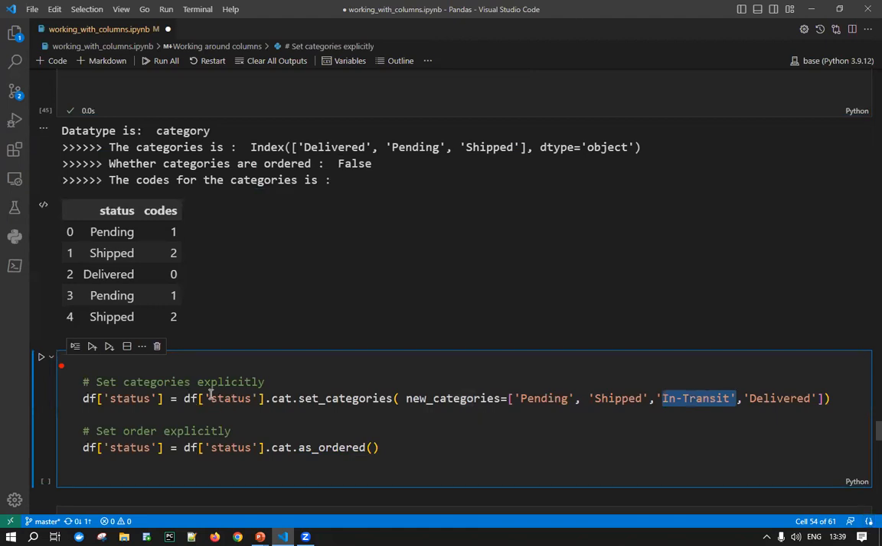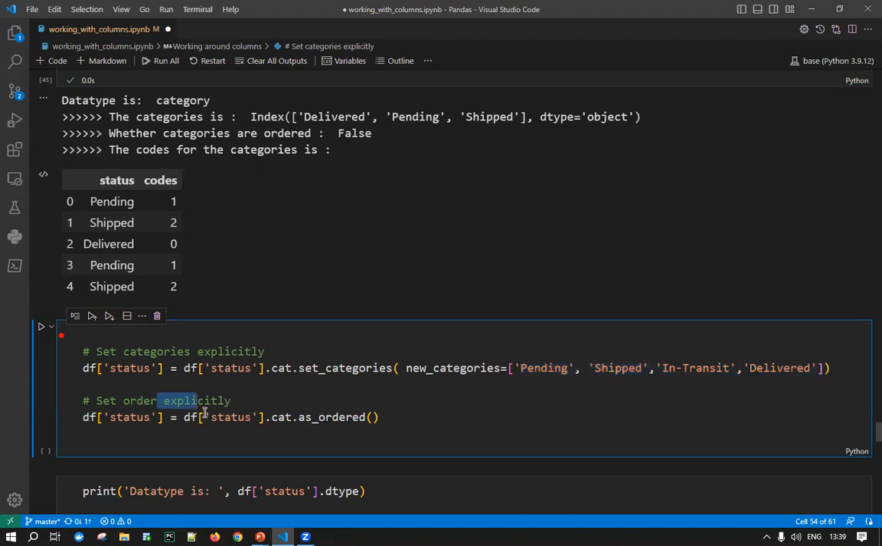So I'm saying that this status column, which is already a categorical variable, so that is why I can use .cat, and on that, I'm trying to set new categories. So now I'm saying the new categories are 4 categories, right? And then, because it was implicitly unordered, I want to make it ordered. Let's say pending is lesser than shipped, lesser than in transit, and lesser than delivered. So this is the sequence in which the categories have a particular order, right? So I can set the order explicitly by using the as_ordered function.